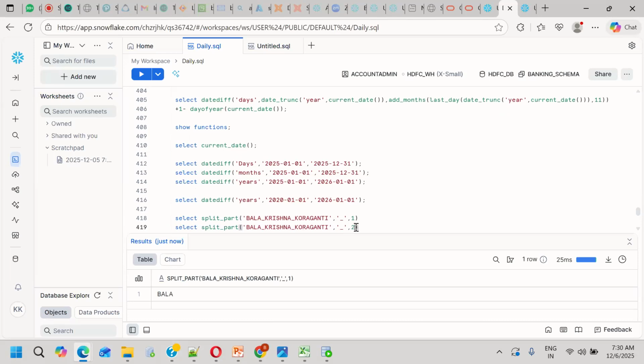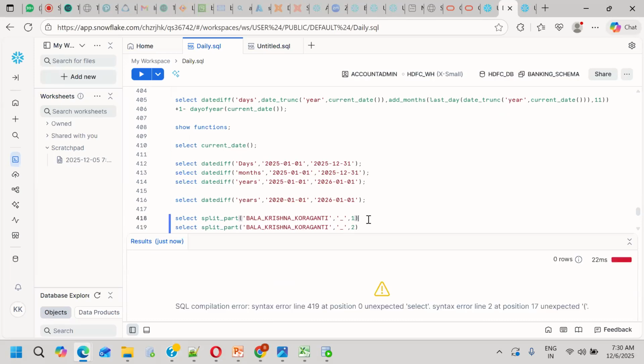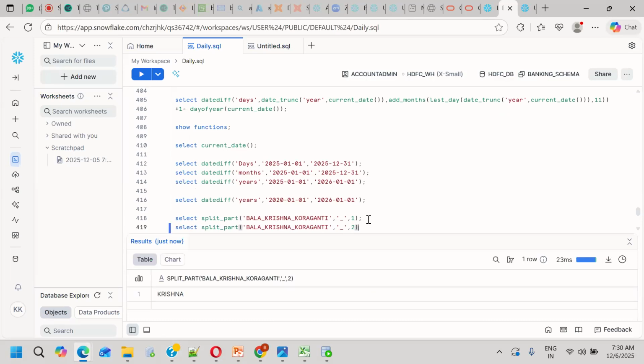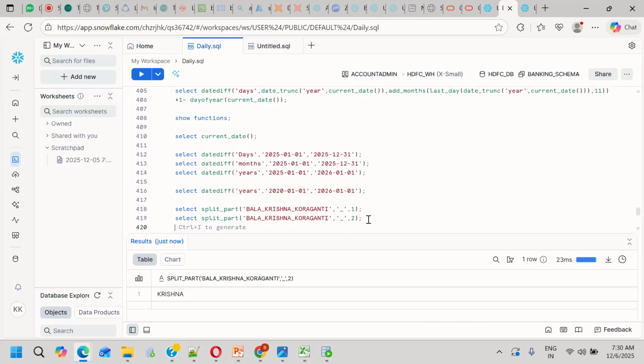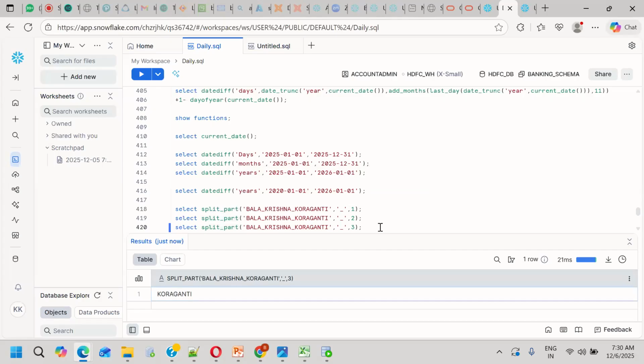Now I want to get the second name. Let me use a semicolon. See, you're getting Krishna, right? Now if you want to get the surname, just pass 3. See, you're getting this one. So this is one more function which will help you in getting the required information.